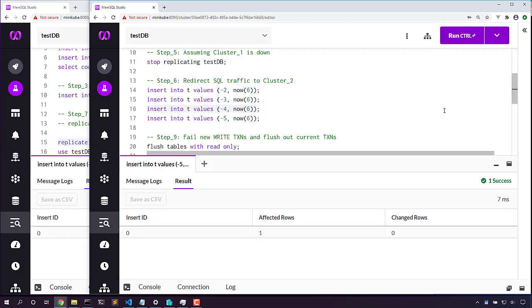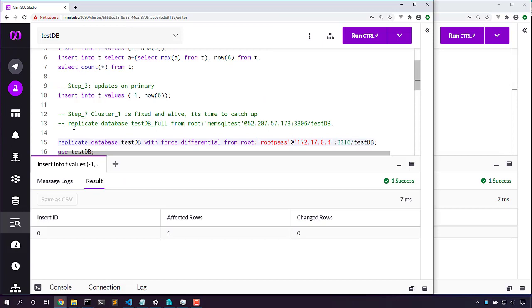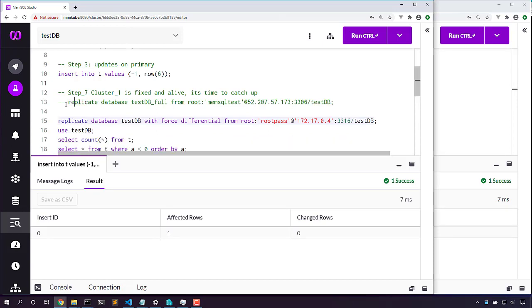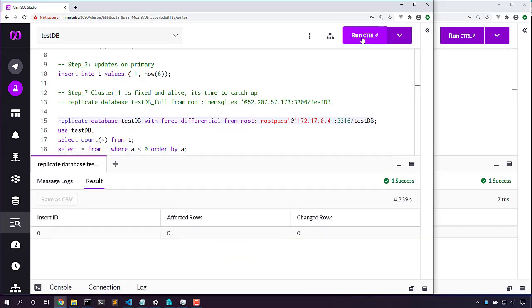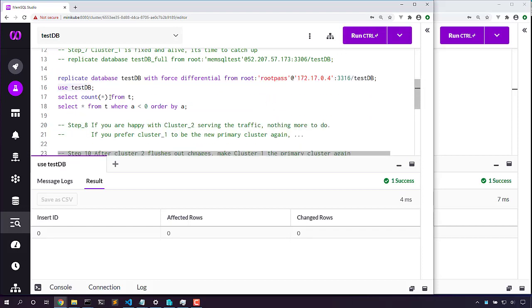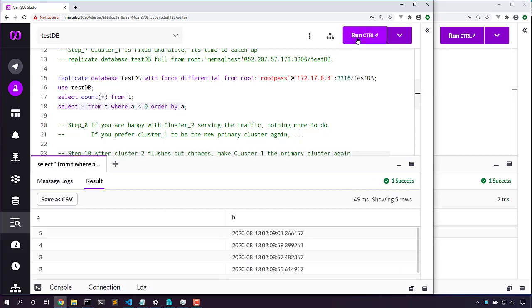Okay, so now our cluster on the left is back up. Let's set up replication to go back the other way. We could do it the old way, which would require us to copy the entire database back into place. But instead, let's replicate database with force differential, only copying the changed rows. Now if we use our database, we can see that we have all of the rows, including all of the new rows that we entered into our database on the right.